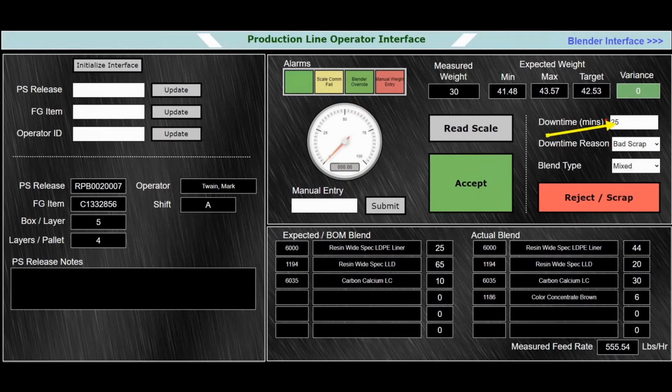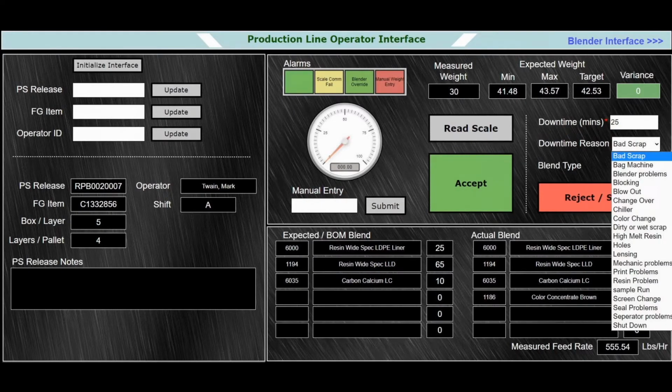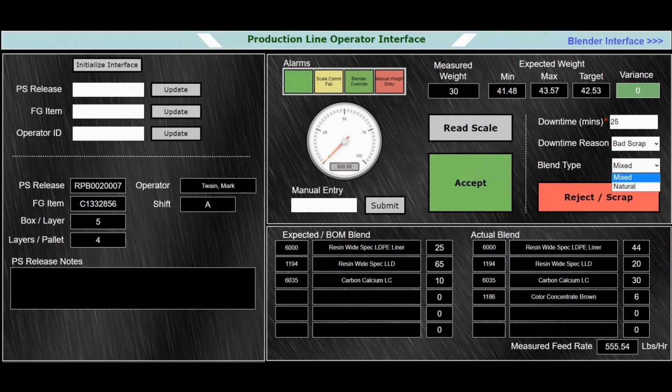The operator enters an estimate of the time consumed producing the scrap. The reason is selected from the drop-down menu, which is driven from the ERP. The blend type, mixed or natural, is specified. The operator then presses the Reject Scrap button. This triggers a number of activities by Prophecy to update the ERP so that the accounting is done properly.